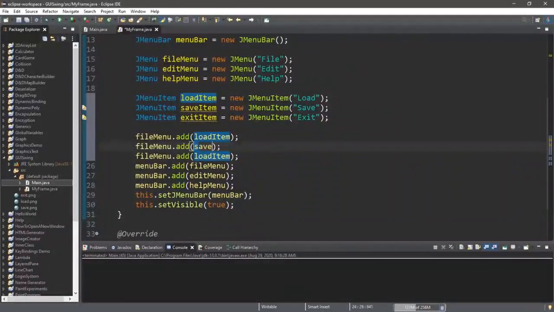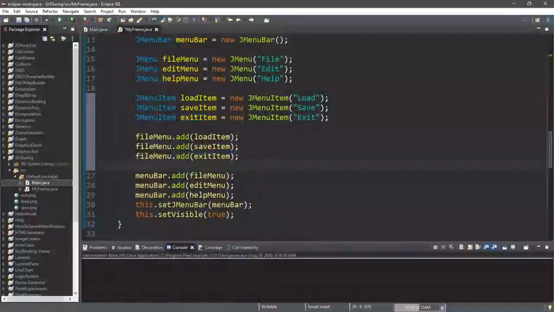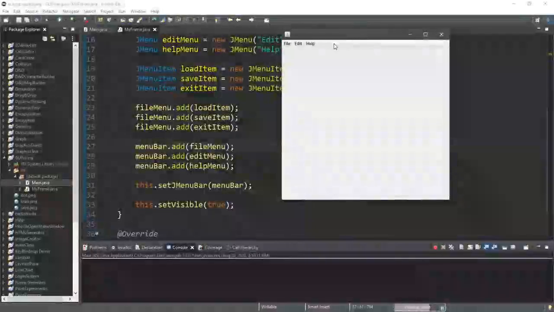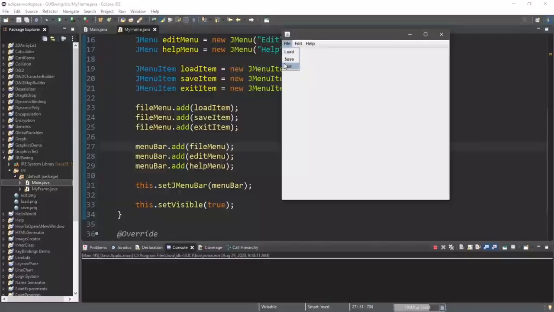So save item and exit item. And I'm just going to group these together so it's easier to read. All right, so this is what we got so far. We have our menu bar, we have our menus, they kind of function like tabs. We don't have anything added to help or edit. I don't really think we'll need to, but with File, there's actually a drop-down menu. We can select one of these items to perform some sort of task for us.